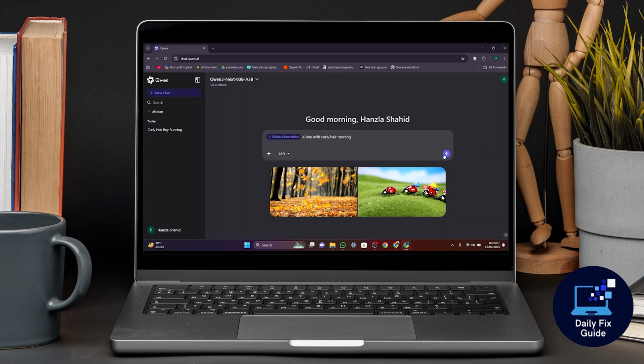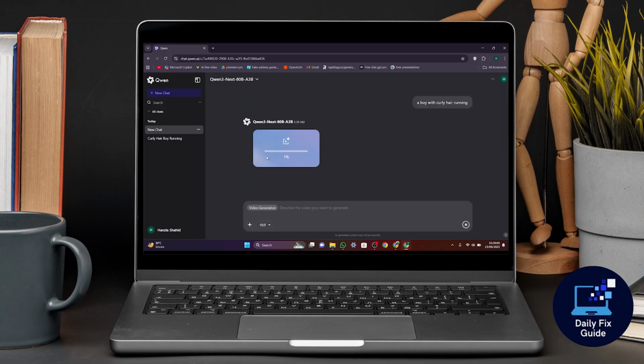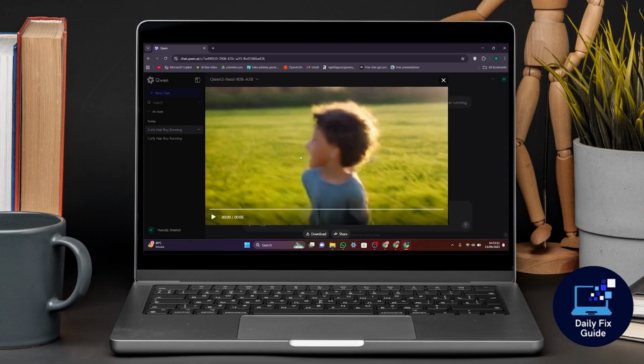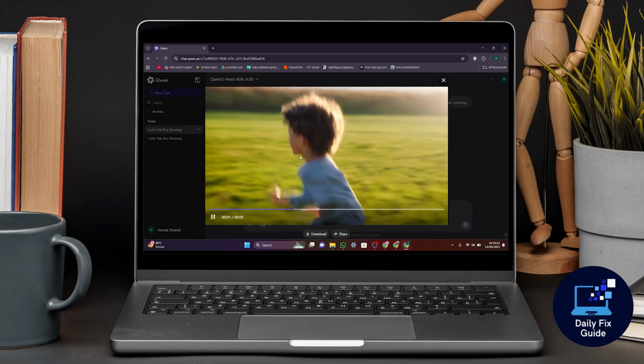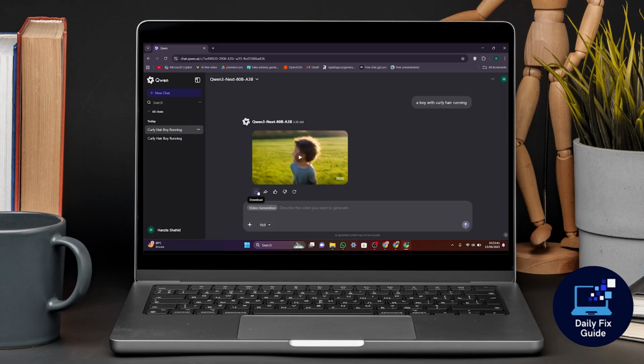Hit the arrow icon to send the prompt. Following that, it will start generating the video. After generating, it will show you the video generated by it. You can click on the video to preview it. Lastly, click on the arrow icon, and you can save the video.